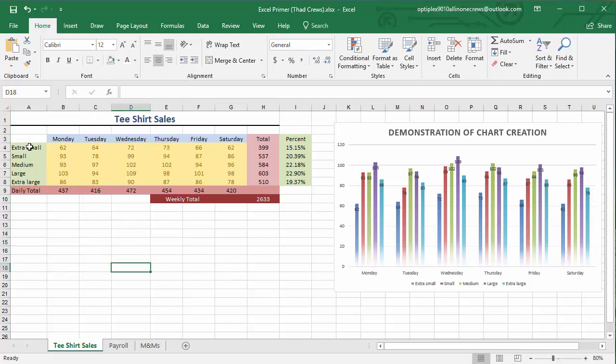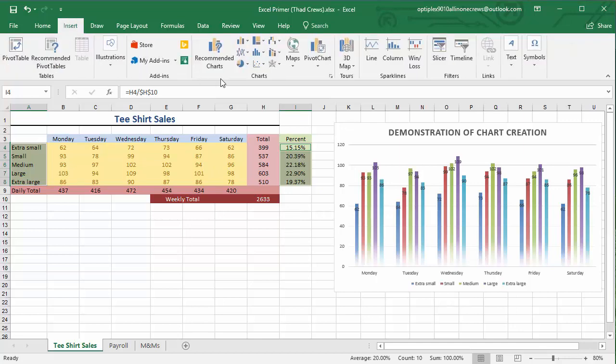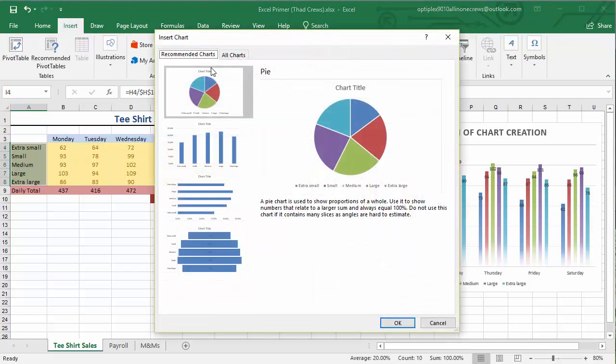So I want to multi-select this data and this data, and I can't select them both at the same time unless I do a multi-select. So I'll select the shirt sizes, press the control key, and with control held, I can do a multi-select. So now I have shirt sizes and percentages selected at the same time. Go under the insert, go under the recommended charts, and notice I'm getting different recommended charts. Excel is smart enough to know that based on the data selected, what it is you might be wanting to do. So I've got a pie chart here.